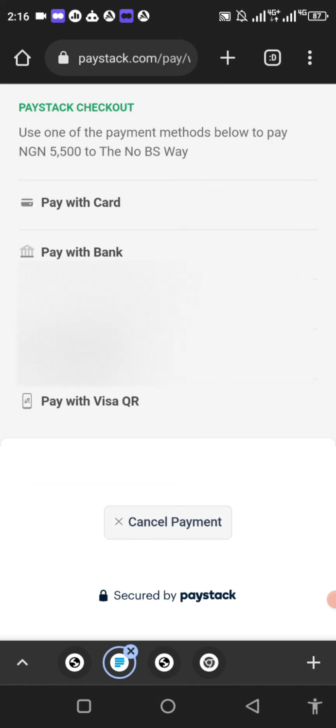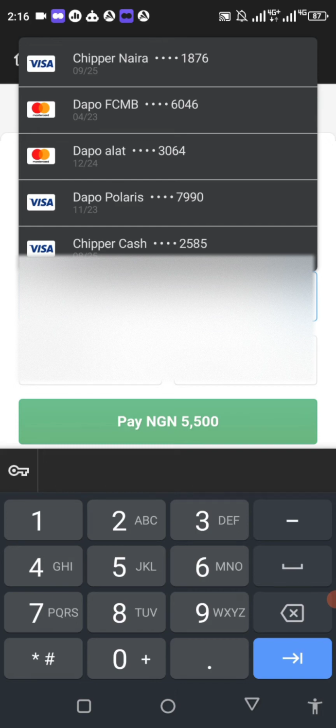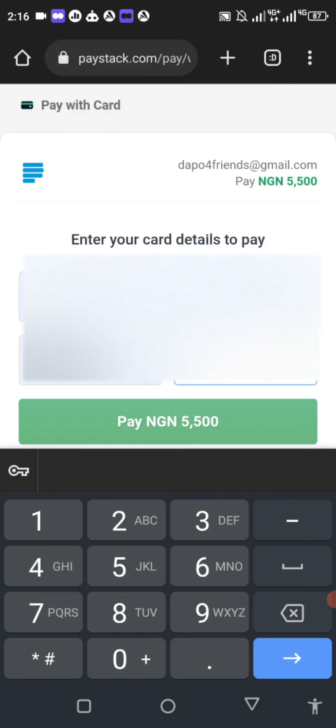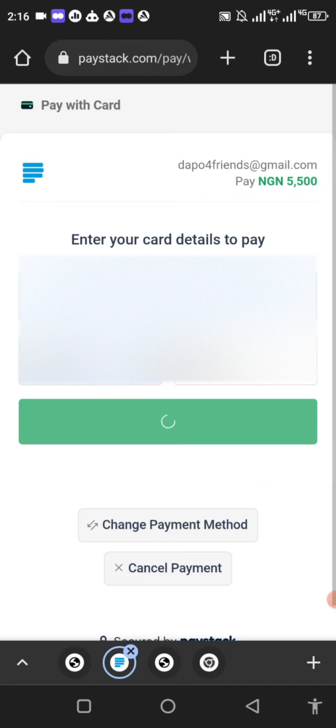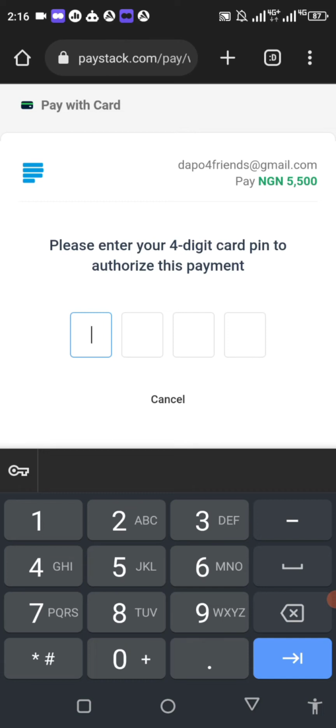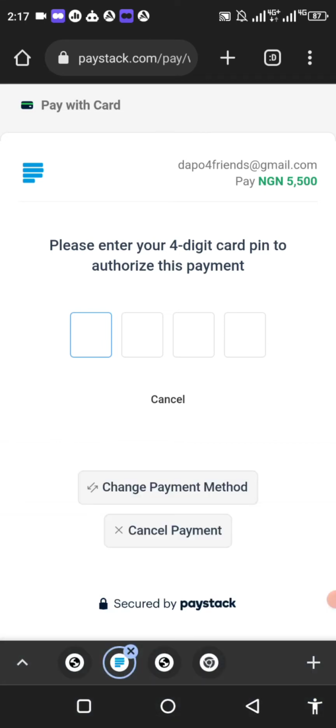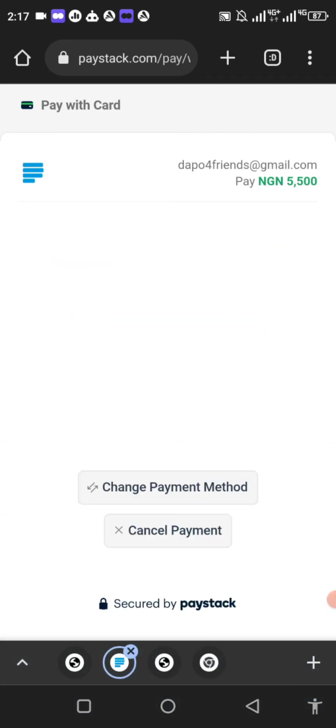So let's try with card first. You click on card. Of course, it will ask you to enter your card details. When you enter your card details, your numbers, you click on pay the amount that you want to pay, and once you're done with that, you are good to go. It will ask you for your 4-digit card PIN, if you have that, and then you enter all those details and simply follow through on the process to the end, and that's it. So that's it for card.